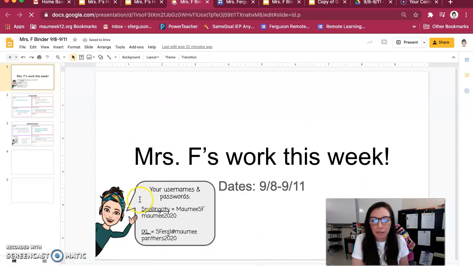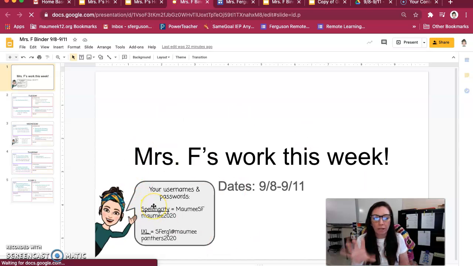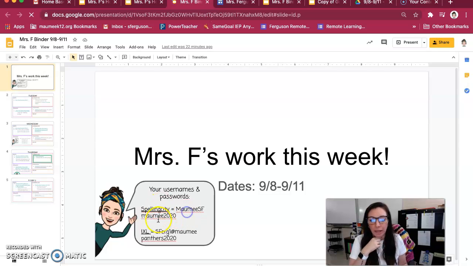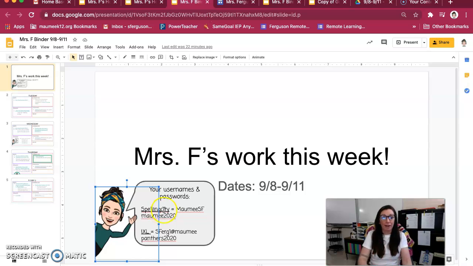First page has our two major websites that we use, our Spelling City and IXL. It's got your username and password. So it's all right there. That's really nice and handy, okay? So just in case you forgot.